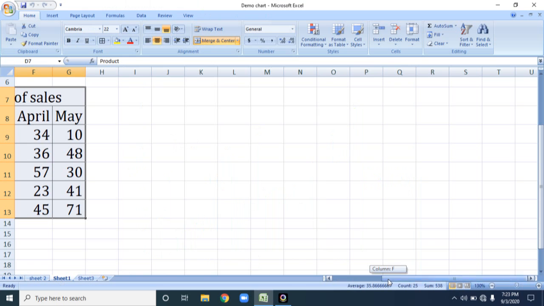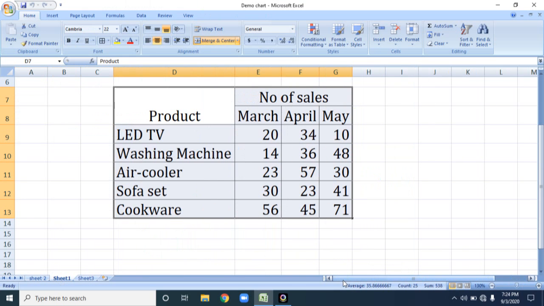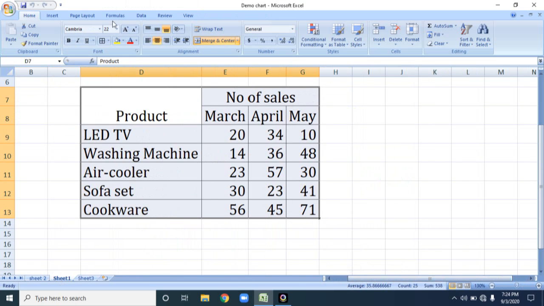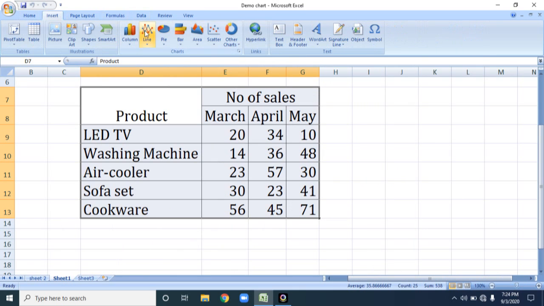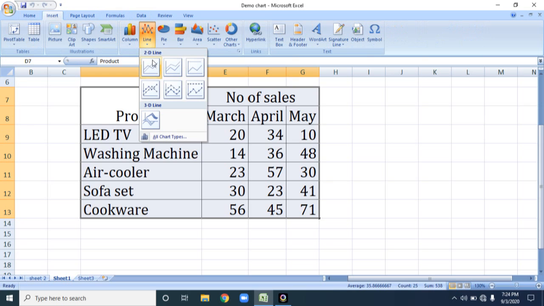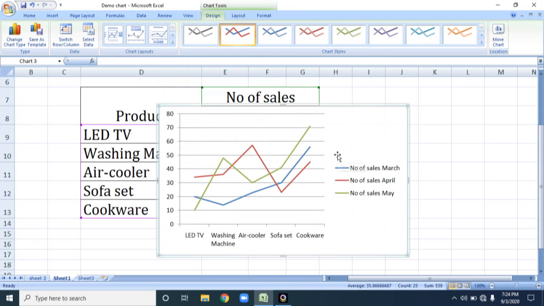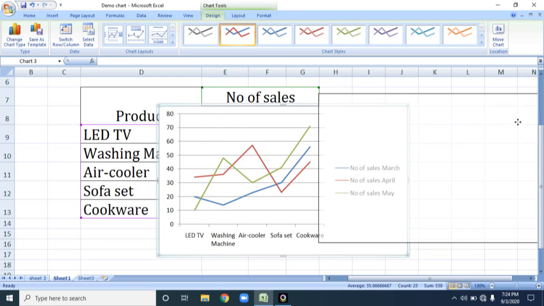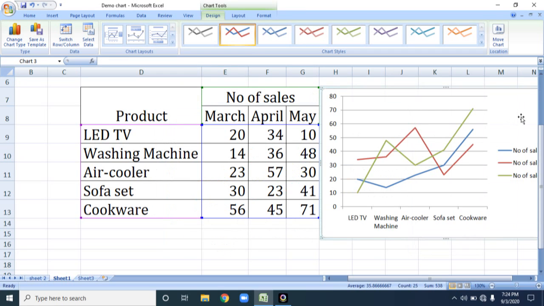Next, column chart is over. In the same way, you can also create other different types of charts. Okay, now go to insert, simply click line chart. You can choose the type here. See, this is the line chart.